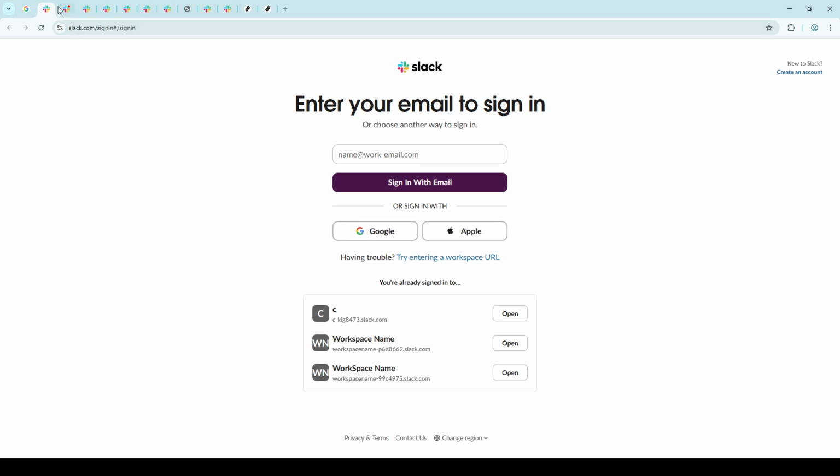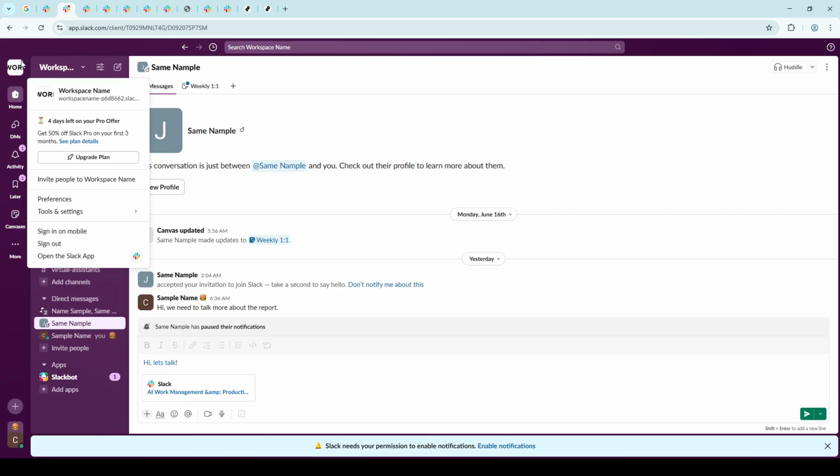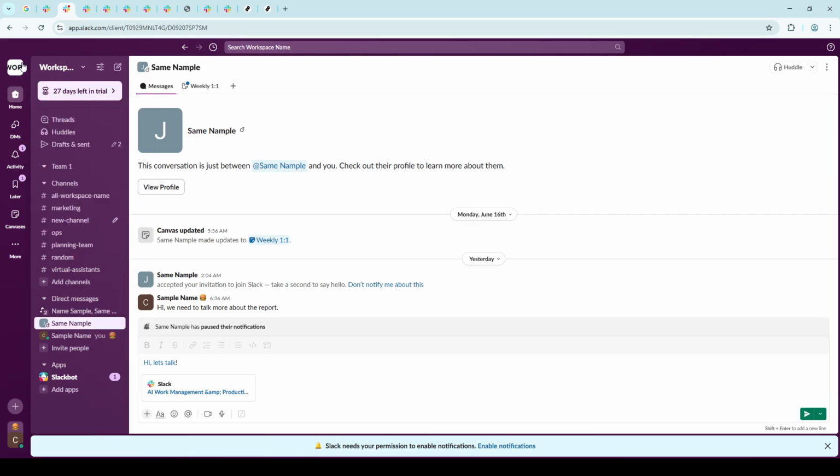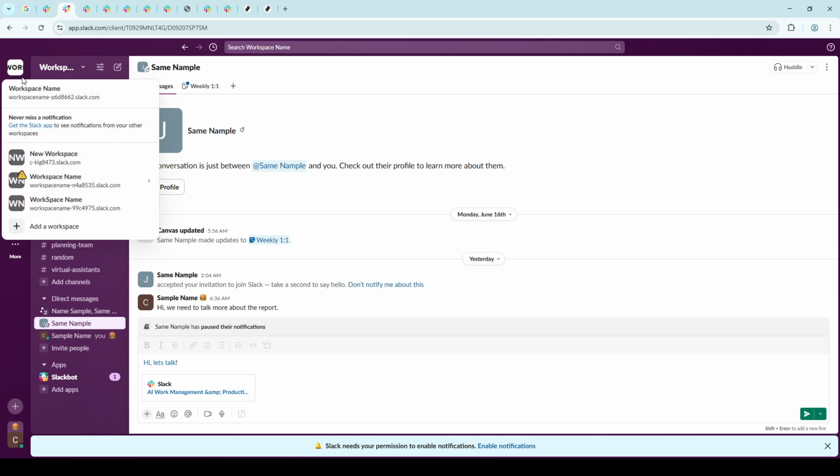After logging in, navigate to the workspace where you'd like to make the change. This is important because Slack can host multiple workspaces, and you'll want to ensure you're in the right place.